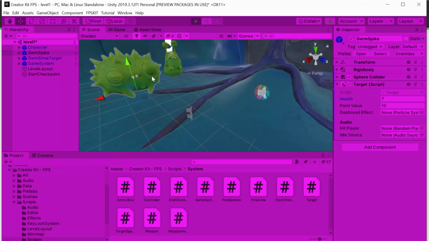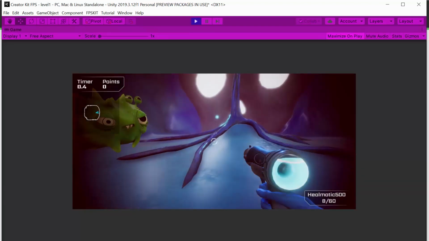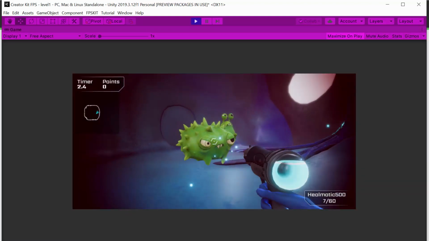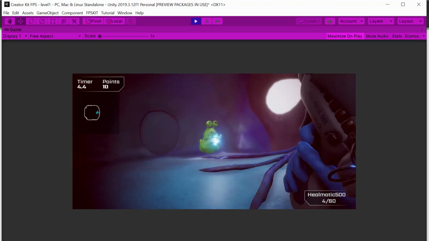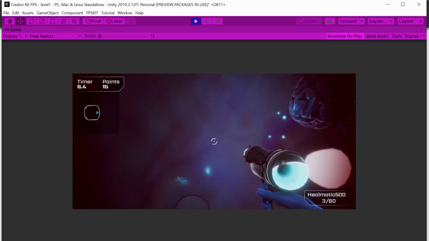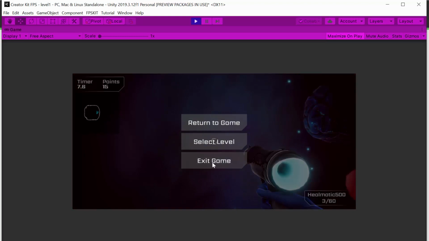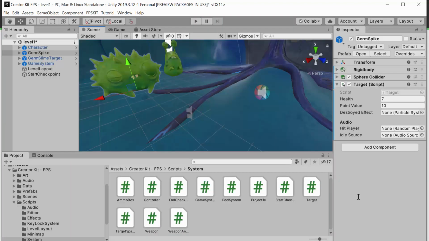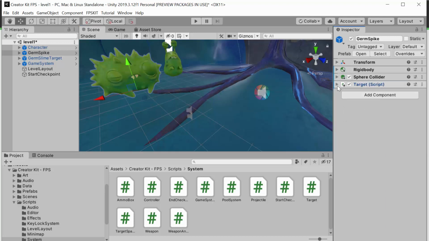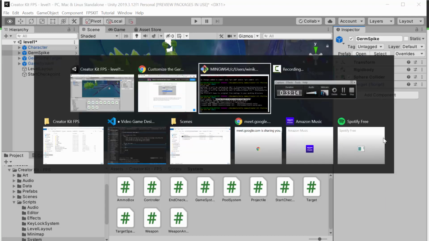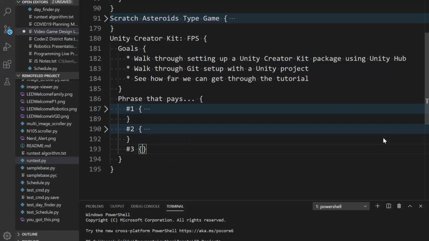And let's go ahead and test this out, make sure everything's working, make sure I can shoot it. There we go. Okay, so things are working. The fact I had to hit it more is good that I made it worth more points. And I haven't been doing a phrase that pays, so I'm going to do a couple right now, to make up for the fact I haven't in a while.